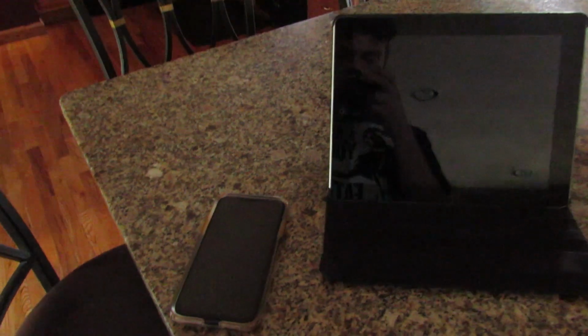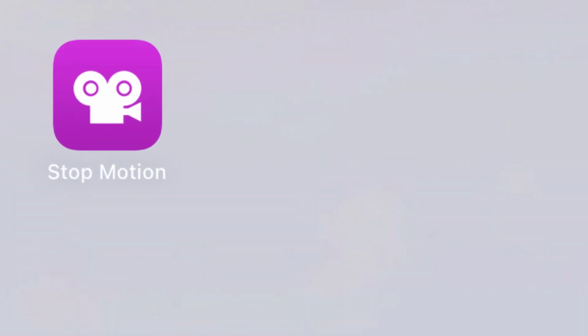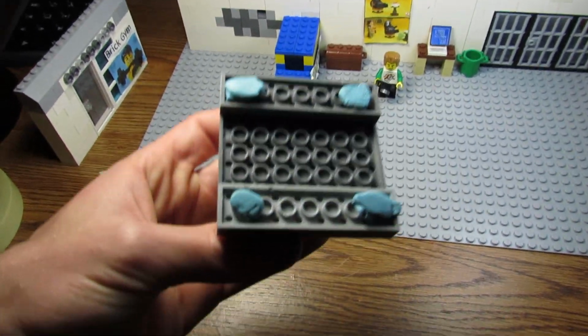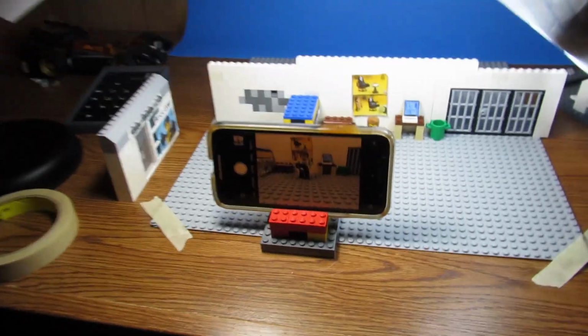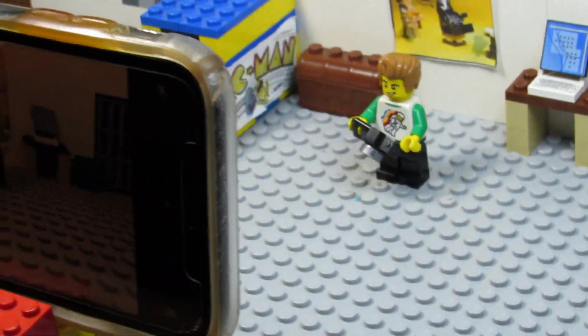Now, before I go in depth with the app, I just want to say that you can use either a phone or an iPad. It really doesn't matter. Both are really great for stop motion animation, and the choice is really up to you. So once you successfully download the app, you're going to want to start setting up your lights, your set, all that great stuff we talked about in section 2, and get it all prepared to start taking action and creating your Lego animation.